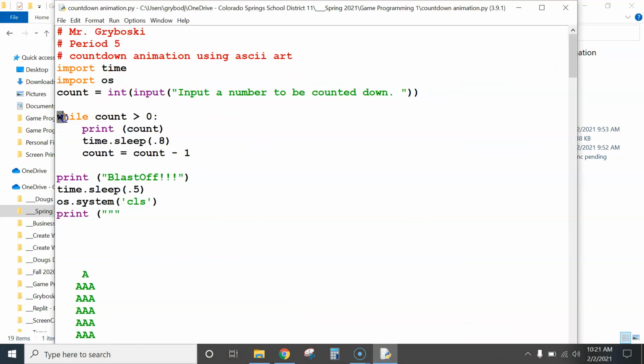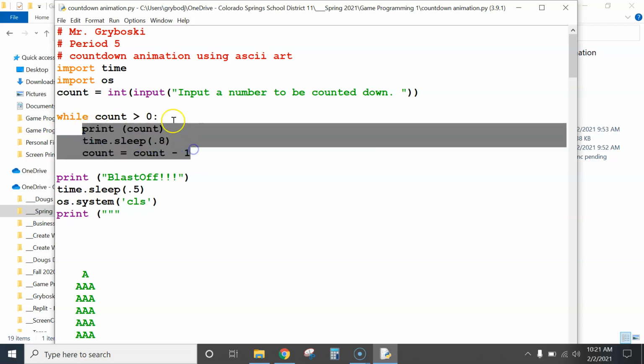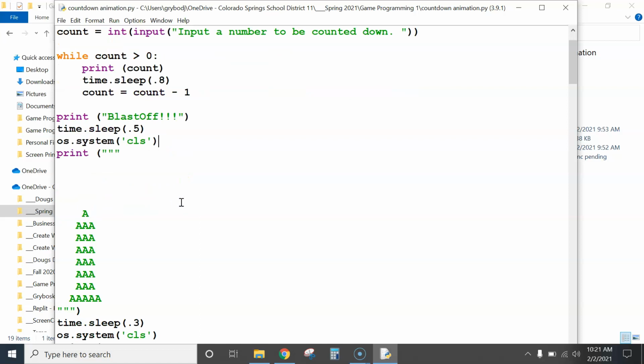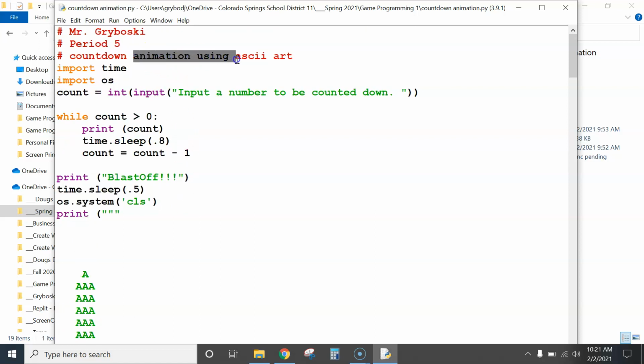So looking back at our code, here's what's going on. I wanted you guys to practice with the while loop because we've had experience with it once now with the guessing game. But I want to show you guys another way to use the while loop, and it's pretty cool. Then the second thing I'm showing you today is animation using ASCII Art.